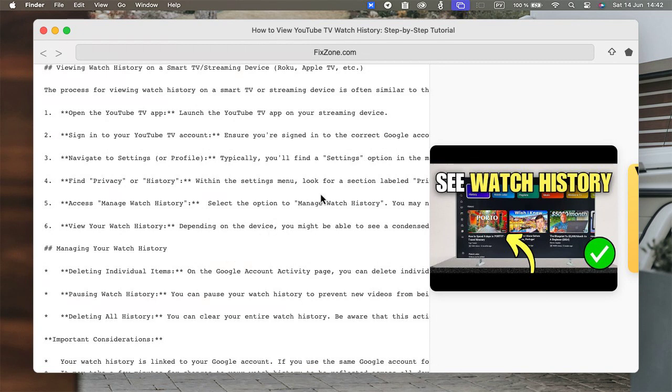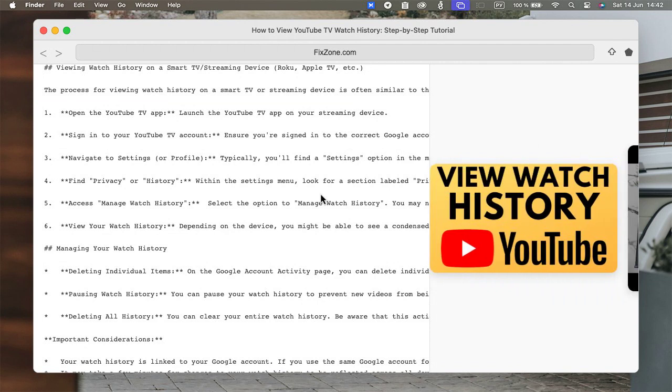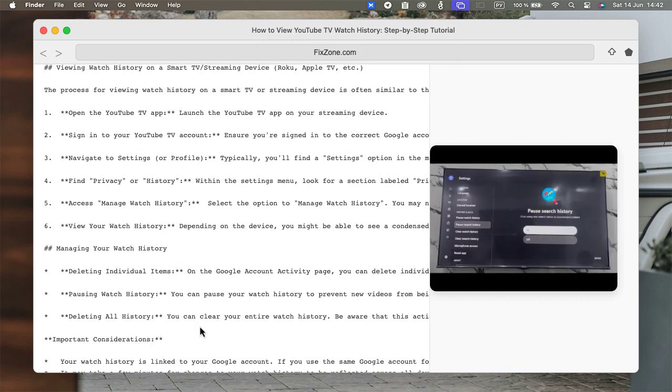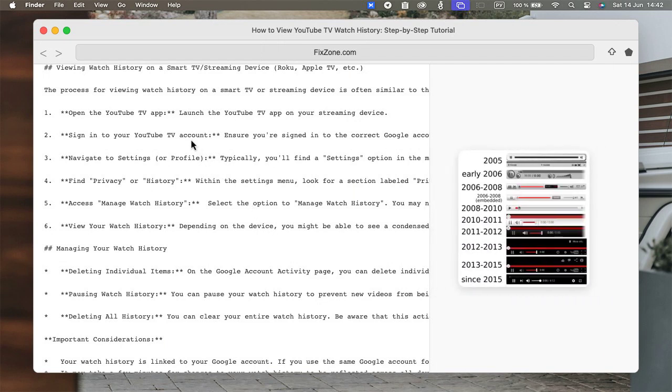The process is a little different, but still very easy. On your YouTube TV app on your TV, navigate to your profile picture. This is usually located on the left side of the screen. Select Settings. Then, scroll down and select Privacy. You will see Manage Activity. When you click Manage Activity on your TV, you'll be redirected to a browser window and asked to select your account. Once you select it, you can see your watch history. And that's all there is to it.